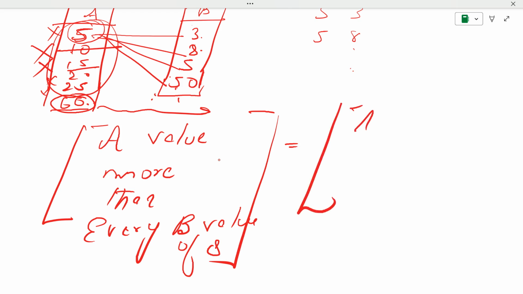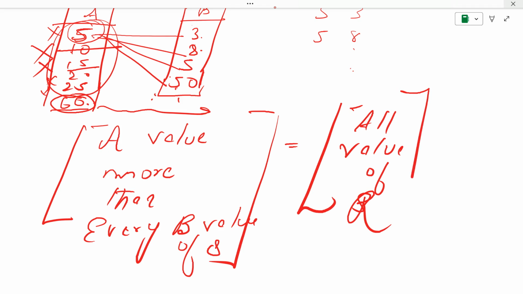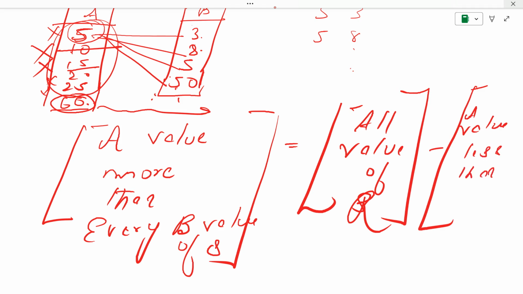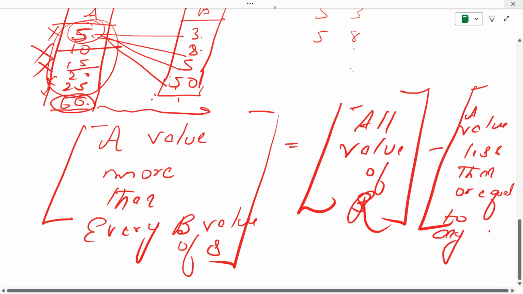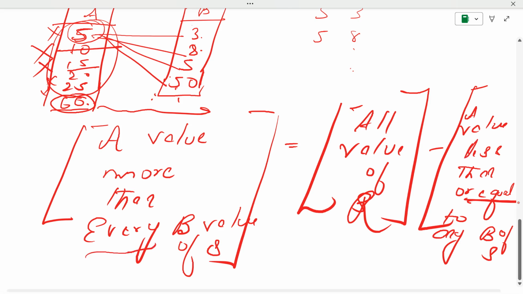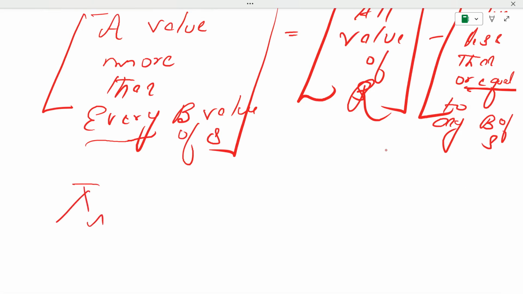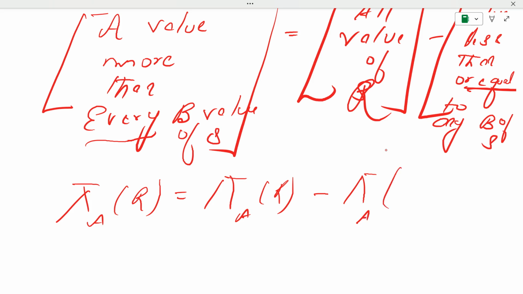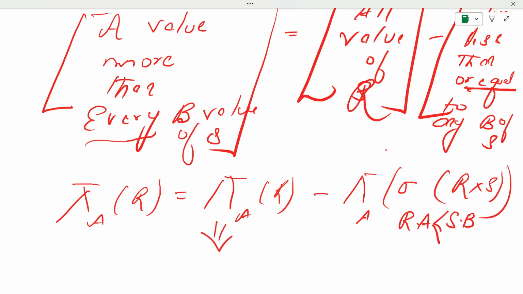For that, we have all values of r, all values of r minus a value less than or equal to any b of s. Equal to is also necessary, because we are talking of mode. So here we can write it like this: projection a of r equal to projection a of r minus projection a, where we apply the condition r dot a less than or equal to s dot b on r cross s, or this can be further written in the form of a join.